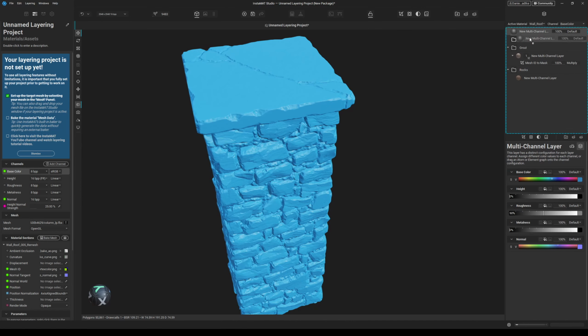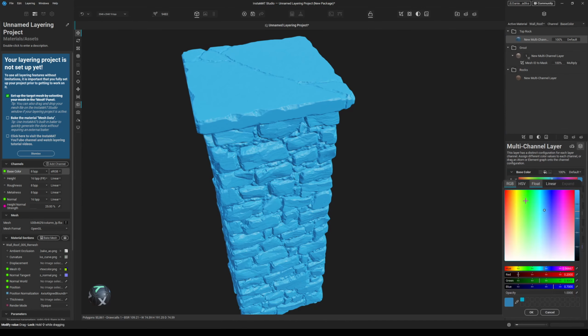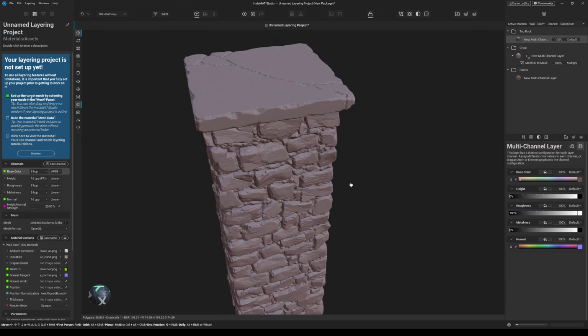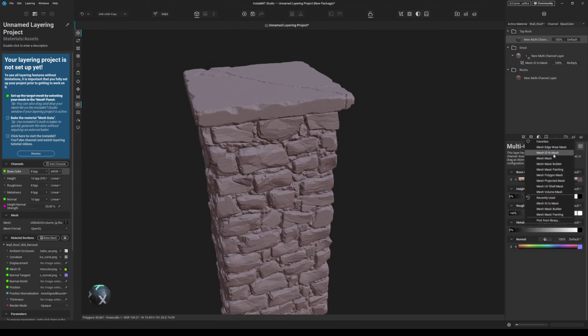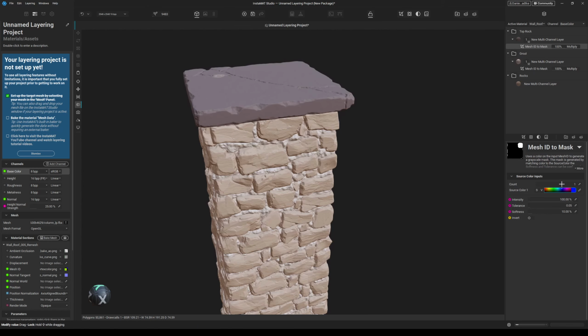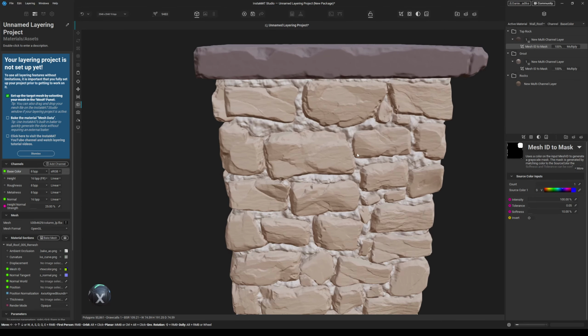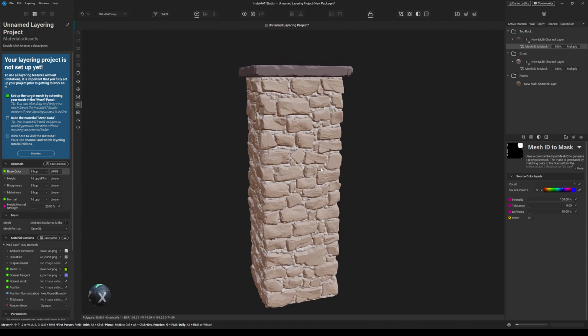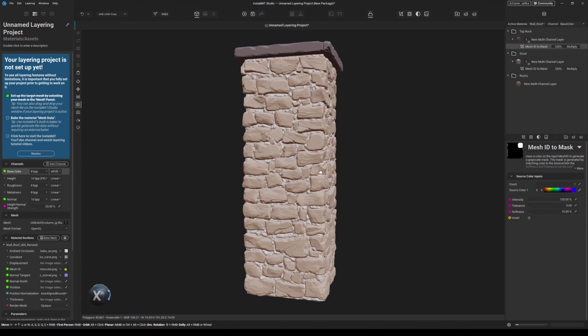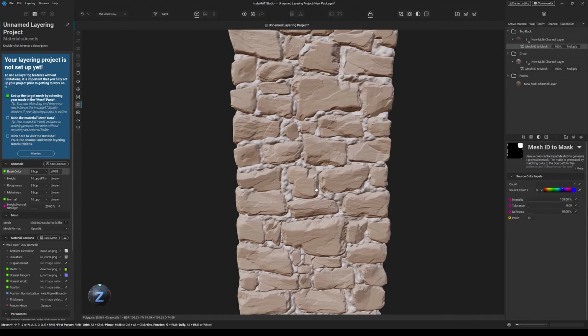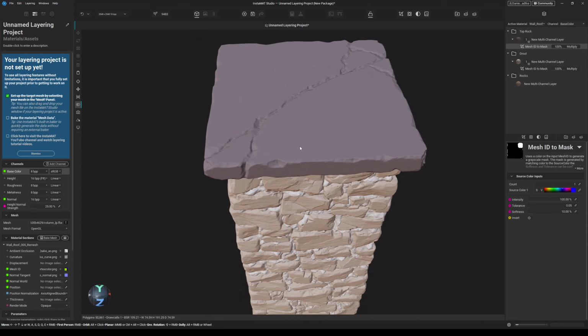So when I create an additional multi-channel layer, and let's also choose a maybe a bit darker brownish color. Let's go with a more gray one. Let's also bump the roughness to 100%, where we now assign the mesh ID to mask. I think this was blue. Okay, that's weird. Like that. As you can see, we now basically masked up everything nicely. So we have all of those elements separated, like the rocks, the mortar, and the top rock here.